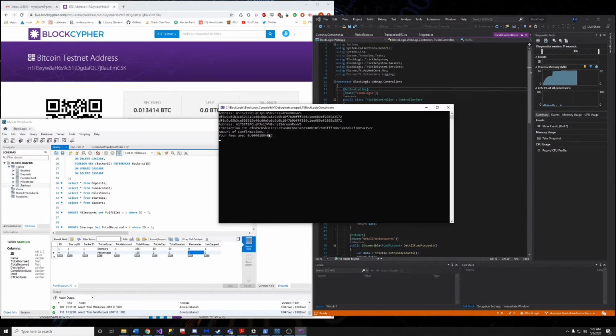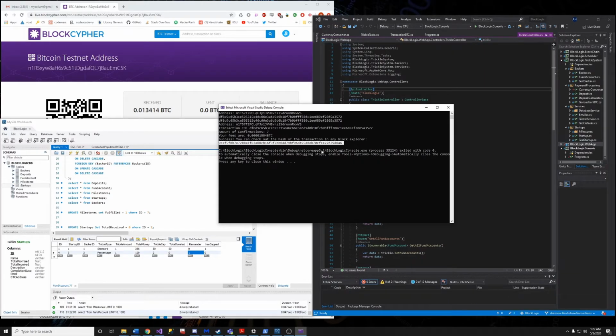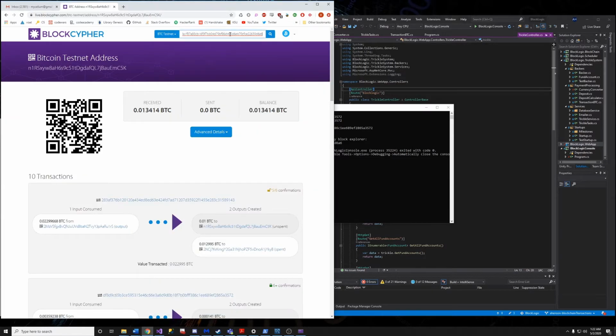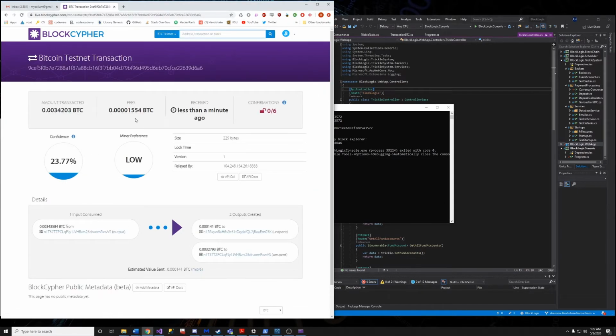We have our fees, transaction ID that we're pulling from, and the success. Let's take a look at this transaction. Okay, received less than a minute ago. No confirmations just yet. Same amount of fees. Our fees are currently a hard-coded recommended amount, so that's pretty much why they get mined pretty quickly. And here's the amount.